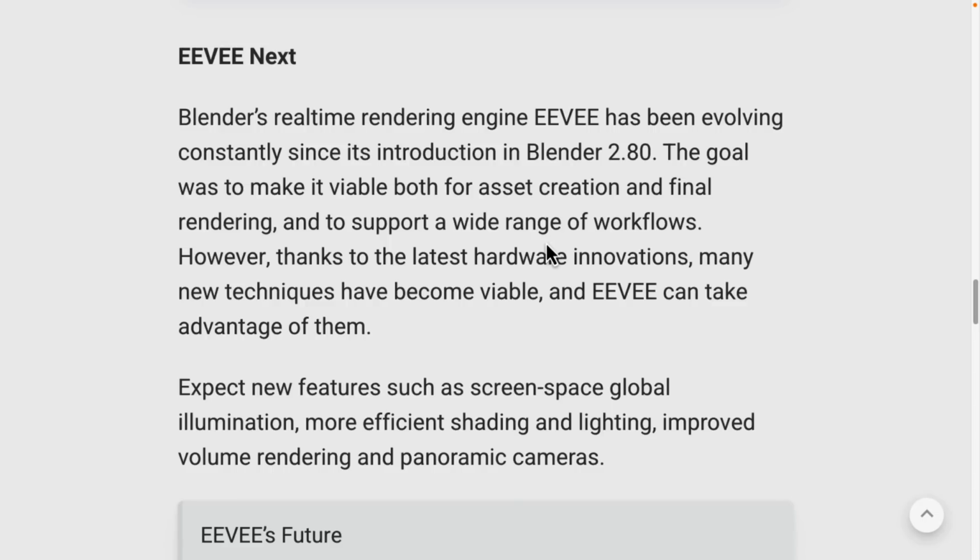EEVEE is the real-time rendering that we just actually saw in the viewport. It's a replacement of the old system. It gives you much better effects in your viewport. Your rendering quality is much closer to what you're actually going to get, especially if you're working in like a game environment. It'll look more like what your game engine is. Well, there's going to be a new version of it. So EEVEE was first launched in Blender 2.8.